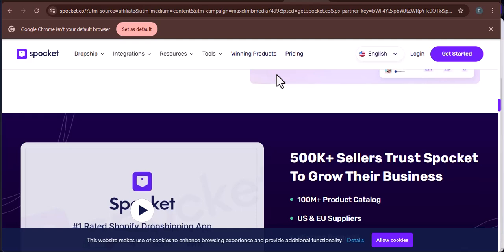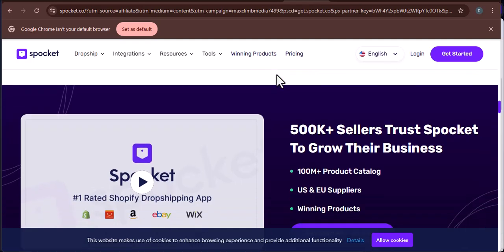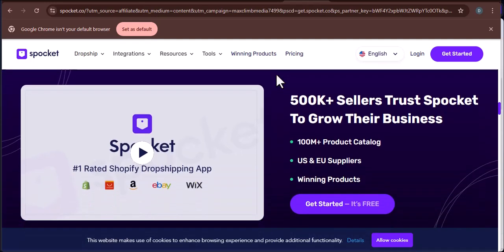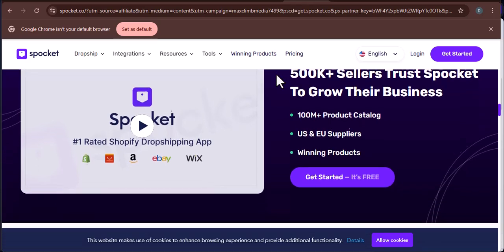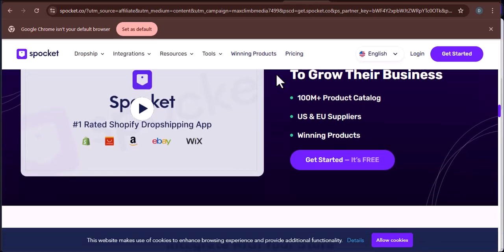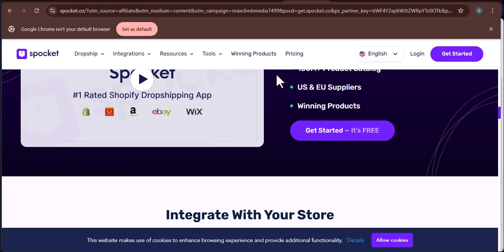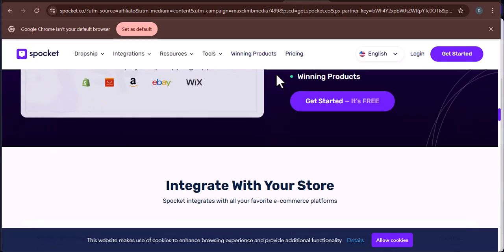Step 6. Click on the Save button. Once you have made your changes, click on the Save button. Step 7. Log out of your Spocket account. Now that you have saved your changes, you can log out of your Spocket account.